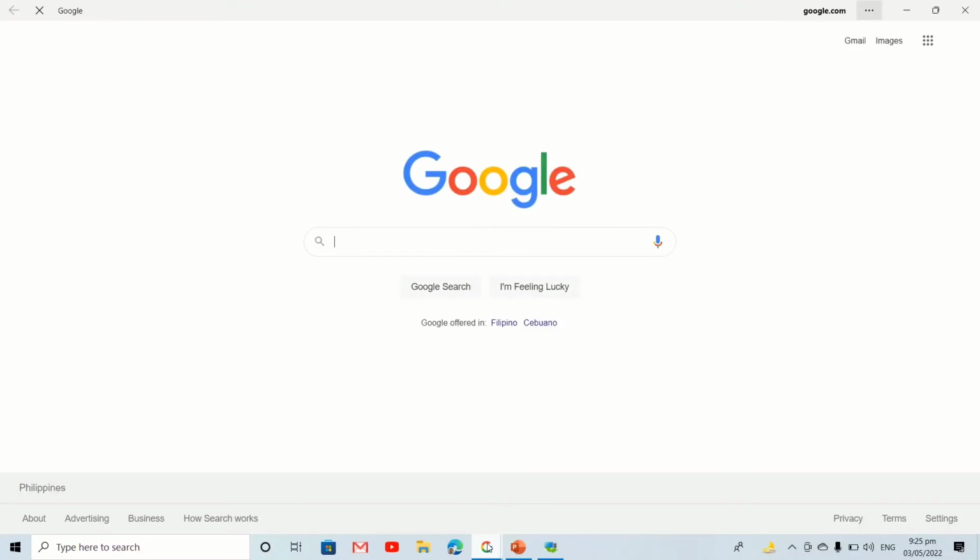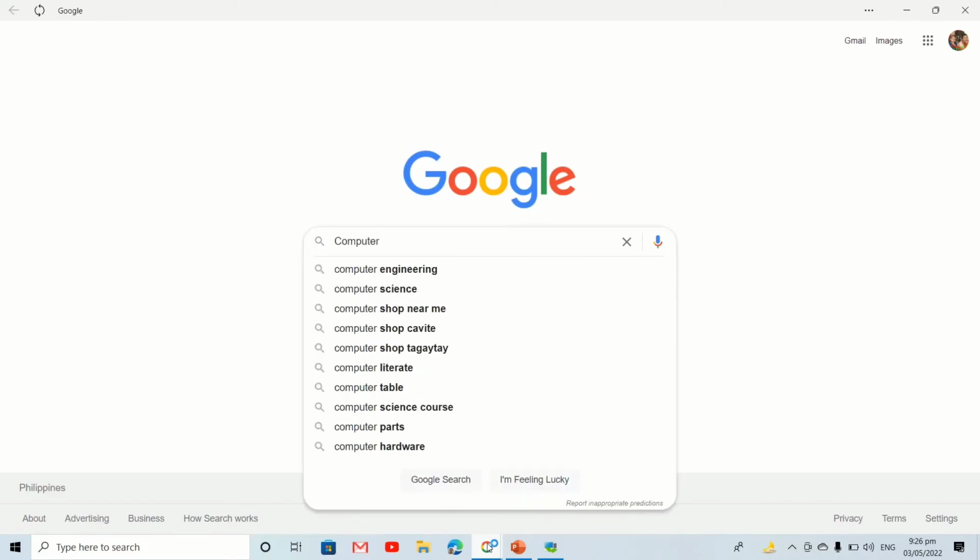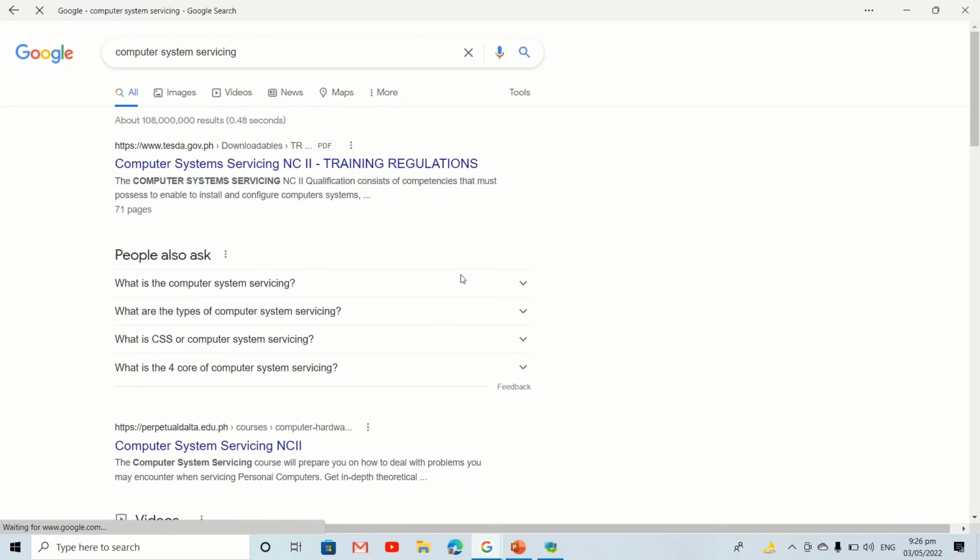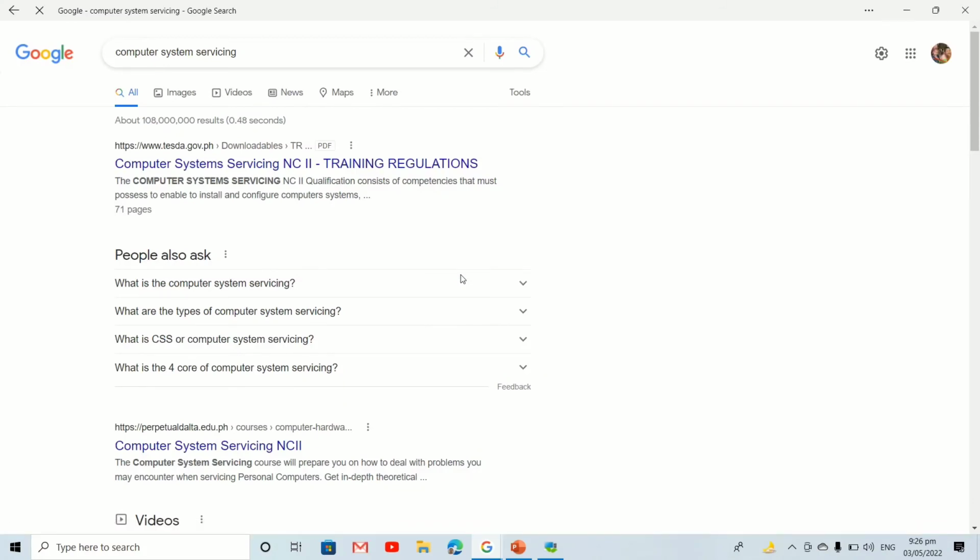You will see here a highlighted, embossed and underlined word. So, meaning that this word has a link. This has a link. Yung underline identify that it has a link. Ayan, o. Okay? So, example, I want to select computer system servicing NC2. Yan. It goes to the link of the TESDA course.